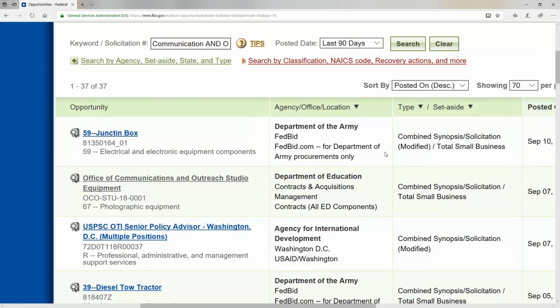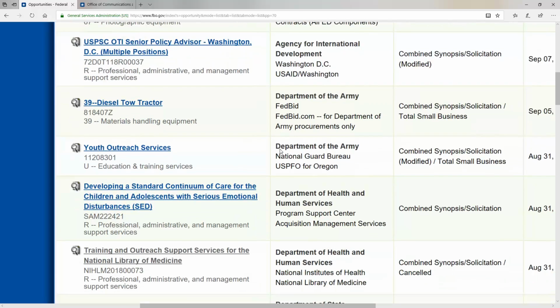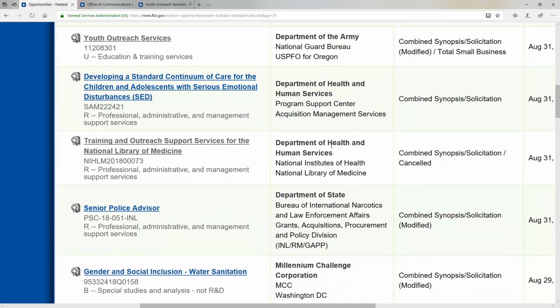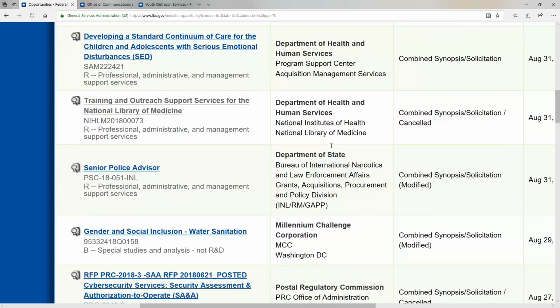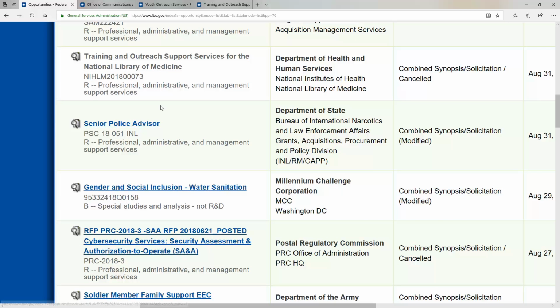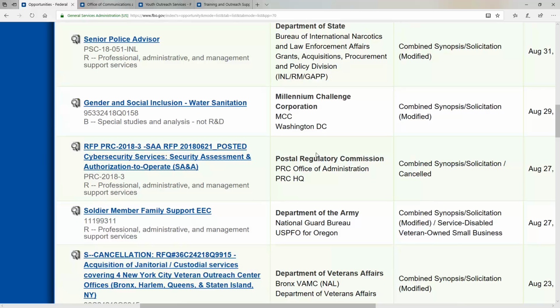Scrolling in, I want to see if I can see, so here's one. I'm going to open in a new tab. I'm going to try youth outreach services. I haven't looked at that before, but let's see what keywords might be there. The training for library medicine. Keep scrolling down. You know what? I'm going to click on senior police advisor anyways, just to see what kind of keywords are here.